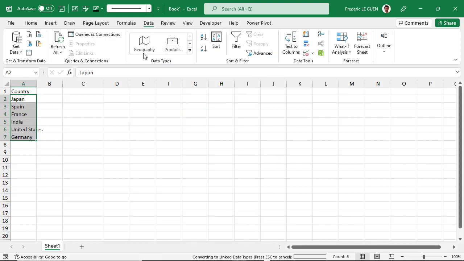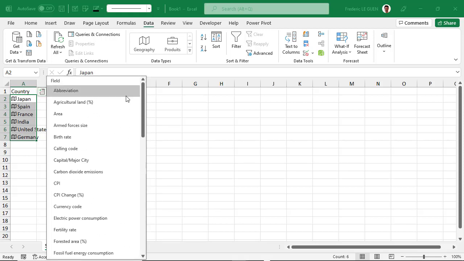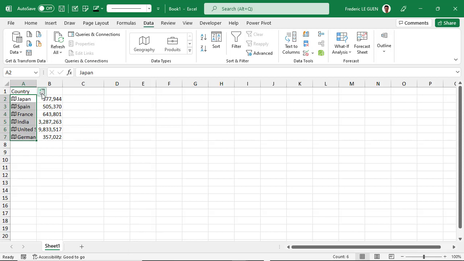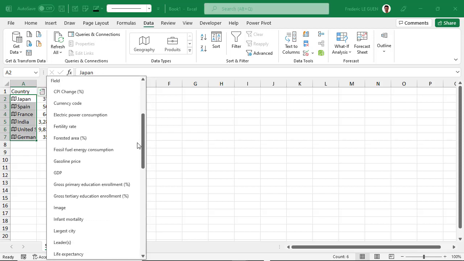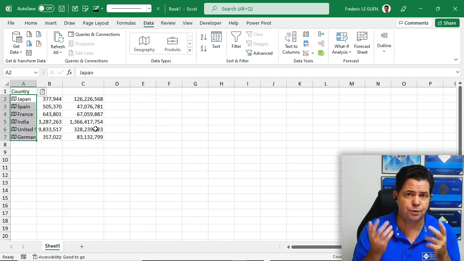So I select Geography. And when it's done, as you can see here, a small flag appears in front of each country name. That means I'm connected to an external database. And when I click on this option, I can add different fields, like for instance area, also population, like this. So as you can see, it's very easy to use data types.